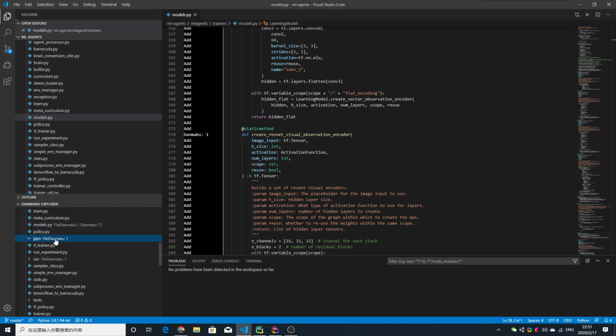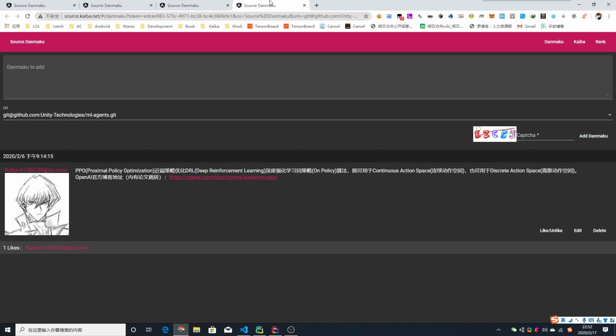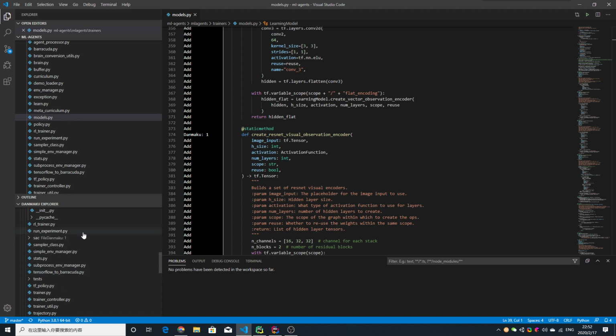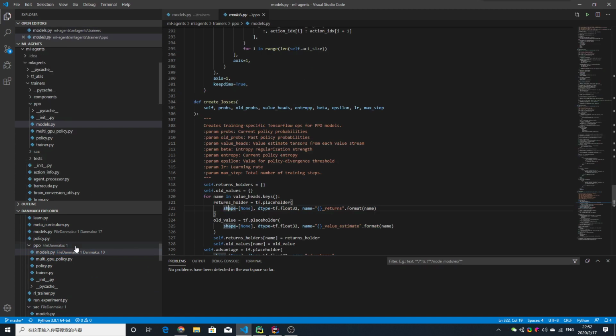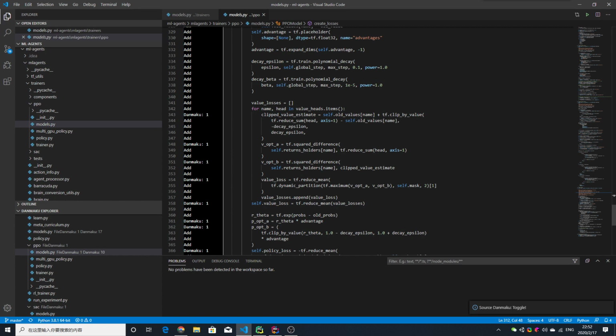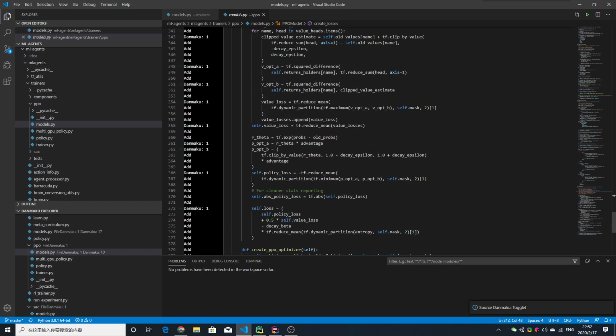And also you can see for this folder, there's one file Danmaku. They are similar. And also you can see this is file Danmaku. For this file, you can see it has 10 Danmakus. And also you can press Control Shift key and toggle, and you will see the Danmakus on the file, on the code, and you can learn from others.